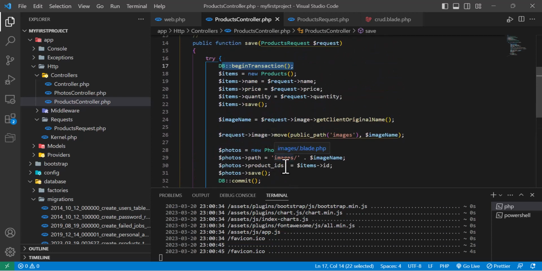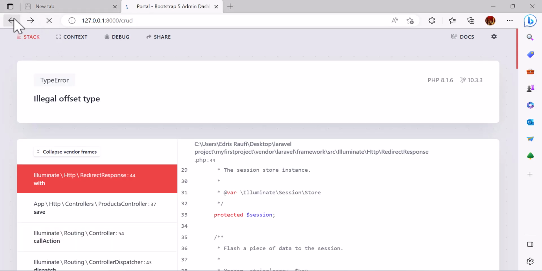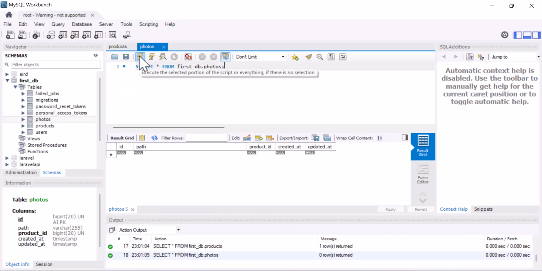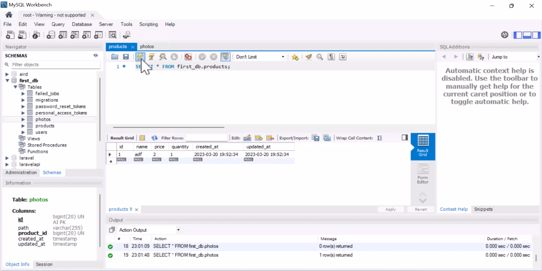So now let's fix our error. Let's go back to browser, and everything is working fine. Press submit. So it's saved. Now let's go back to the database, refresh. As you guys can see, our photo has been added as well as our newly recorded product record.